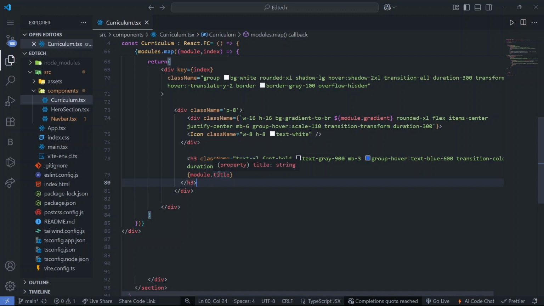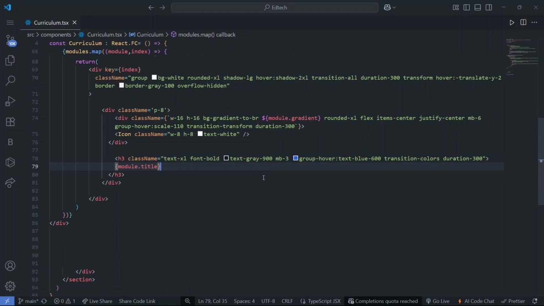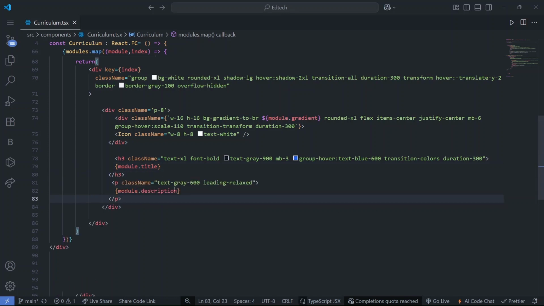So it will take each title card, and it has some style, right? Font bold, text excel, and the text gray, group hover effect, how it looks, right? Now after this we can create the paragraph for the description, right? So below the h3 tag we write the paragraph for the description.